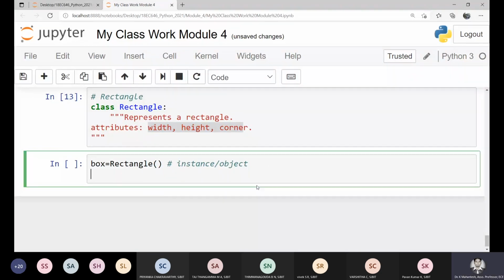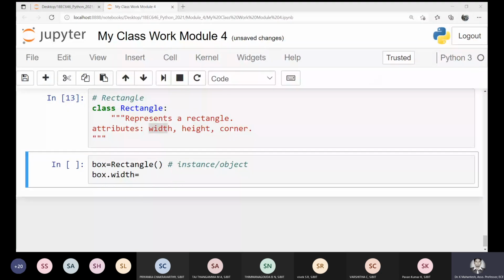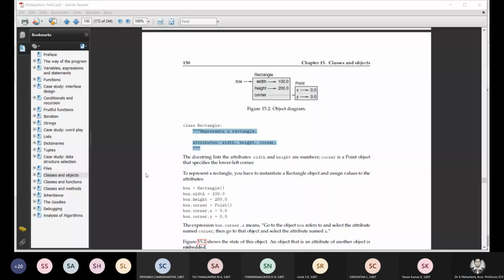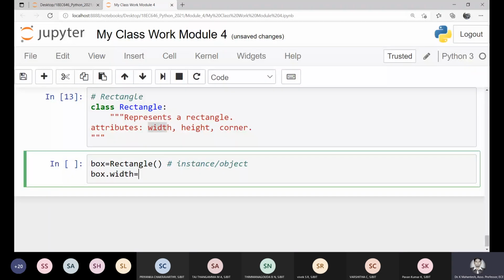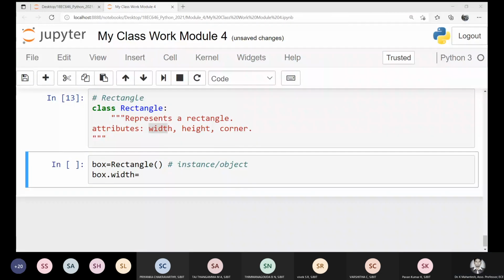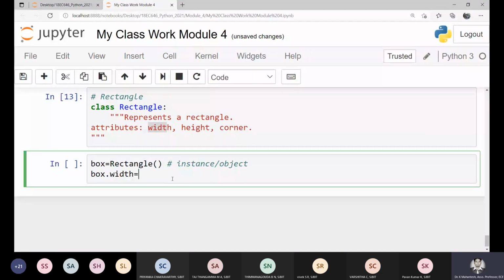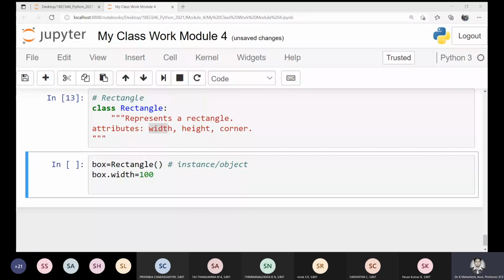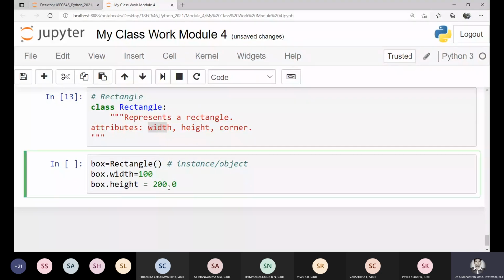Can I say box dot width is equal to some value, to give some value to this attribute called width? Guys, can I use dot notation to give values to an instance? Just listening. Am I audible? Yes, sir. Okay, fine. So now I'll give some value to this instance box dot width, and likewise I'll give some value to box dot height as 200.